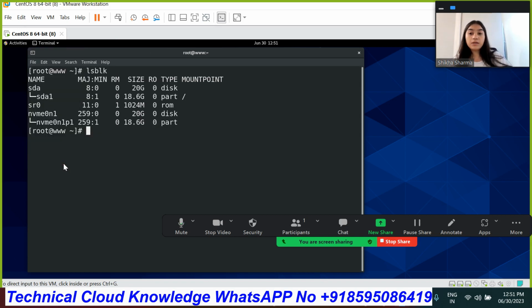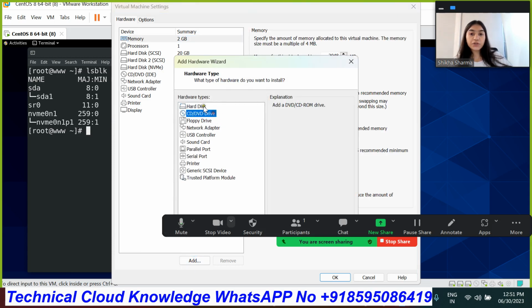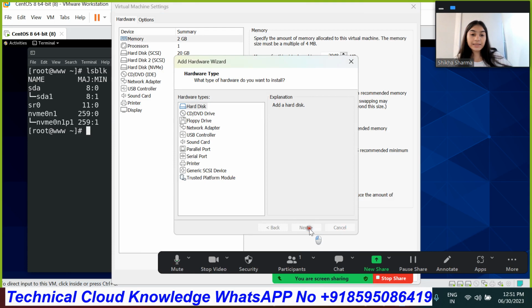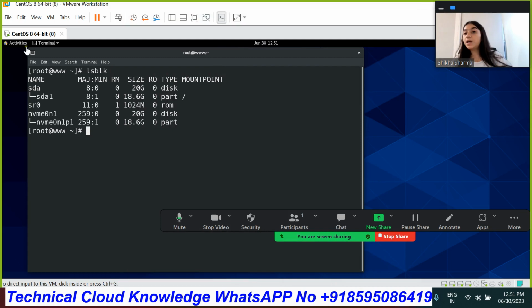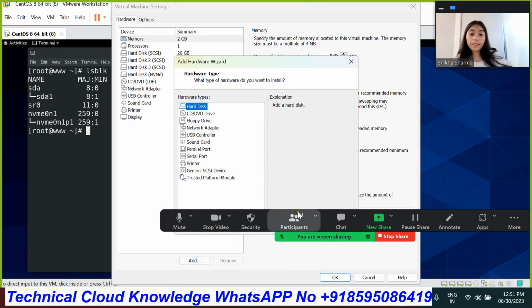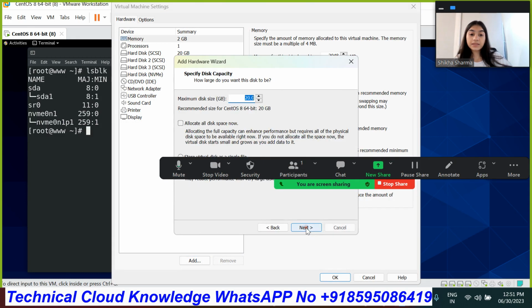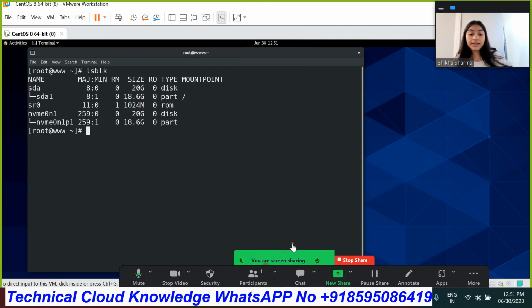Again come to the settings option and then add, select hard disk, next, then finish, and simply press OK. So this has been done for the second one. Now it's time to do the process for the third as well. Add, next, finish, and simply press OK. So as you can see, we are easily able to set up a new hard drive, or if we want to set up three hard drives together, we will do these things.